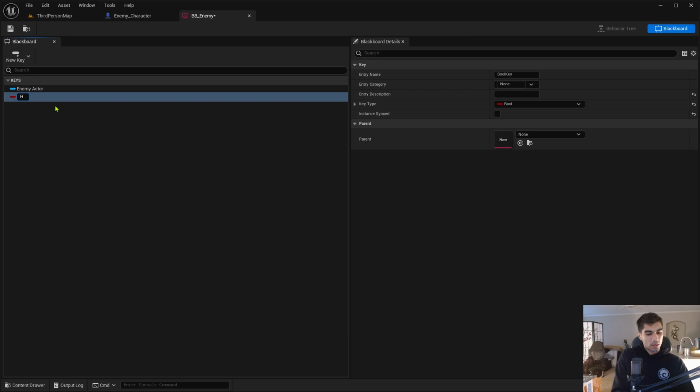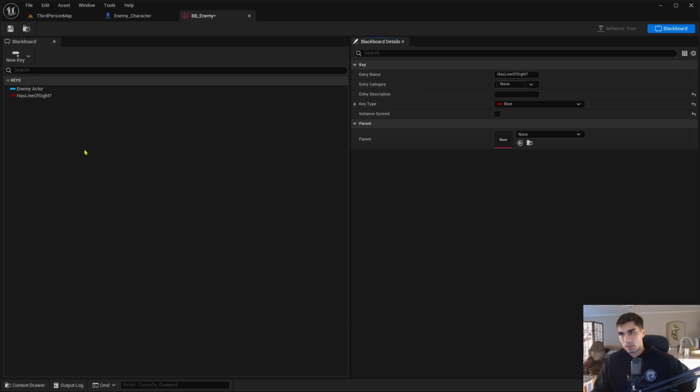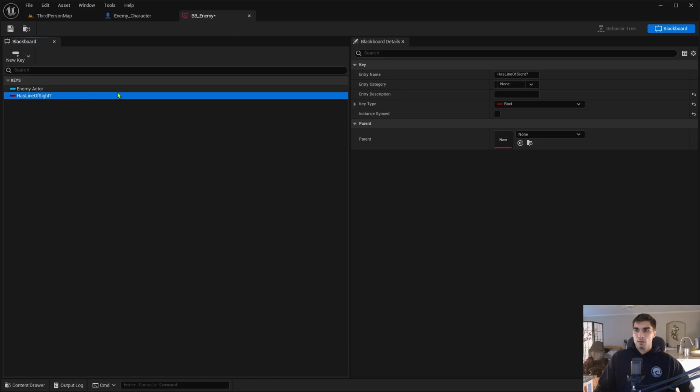I'm going to name it has line of sight. I like to add a question mark at the end just to show it's a Boolean, but you can name it however you like. So we have it as has line of sight, and the key type is Boolean, which is exactly what we want. This is just to determine whether it's true or false that this actor is going to have line of sight of the character.